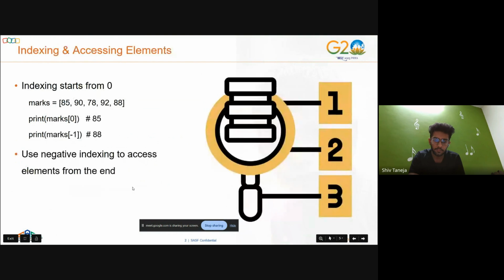Okay. Now indexing. I've already told you about indexing. It is basically used to access the elements of the collection. It starts at 0. As you can see here, there's a list called marks with values. If you use marks index 0, since it starts from 0, you will get 85. And here it is marks minus 1, 88. So, yeah, I forgot to tell you about negative indexing. Minus 1 basically means that instead of going from the start, we will start accessing the list from the end. Okay, let me show you in the code.